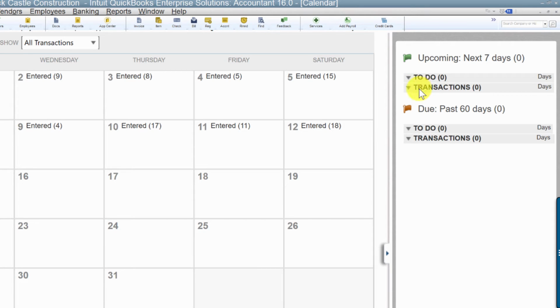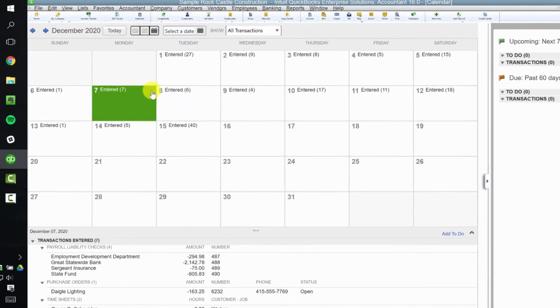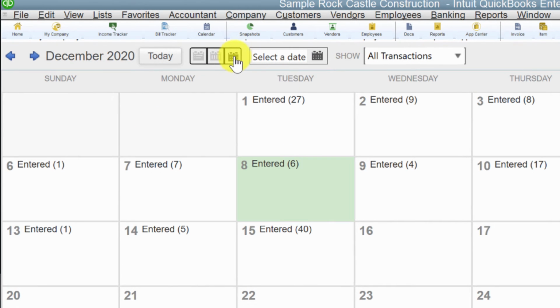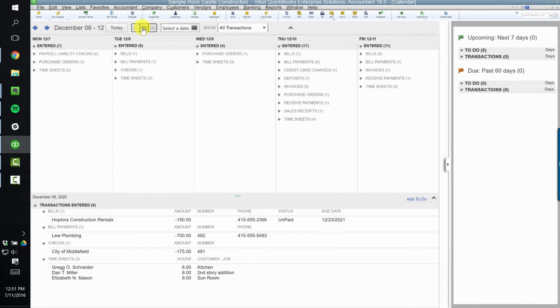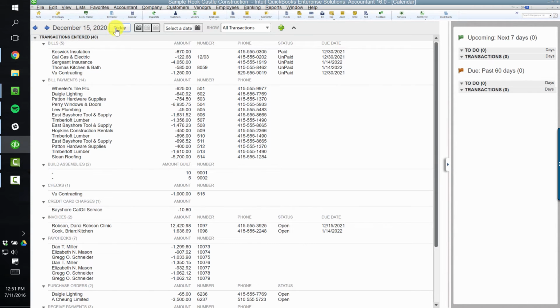And if you have transactions that are coming due or past due and what have you, that also shows up here. There's still more. If I go up here, you can choose different views. So I have monthly. This is a daily kind of view. And over here, it will actually zip up the calendar view altogether and show me just the transactions entered on a particular date.